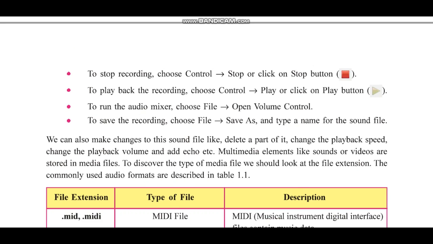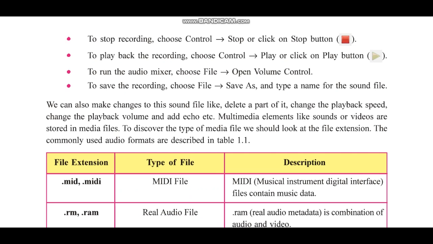We can also make changes to this sound file, like delete a part of it, in between you can delete it, change the playback speed, change the playback volume, or add echo, etc. You can do all these things. Multimedia elements like sound or video are stored in media files. Sound and videos are always stored in media files.